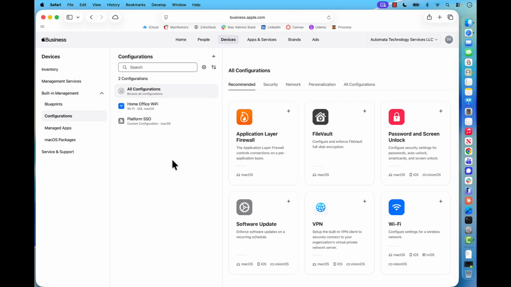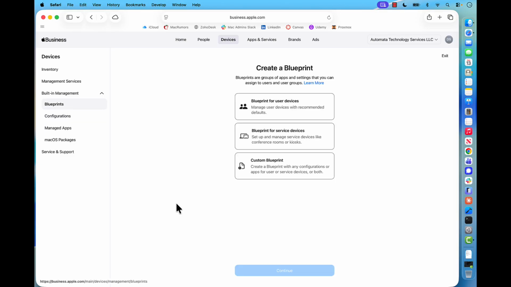Up to this point, we've created all the building blocks of device management. But in this lesson, it's all going to come together with blueprints. Go over to blueprints here, click on that in the sidebar. And just a little background on these. They are a collection of configurations, apps, users, and devices that define how a managed device will behave.